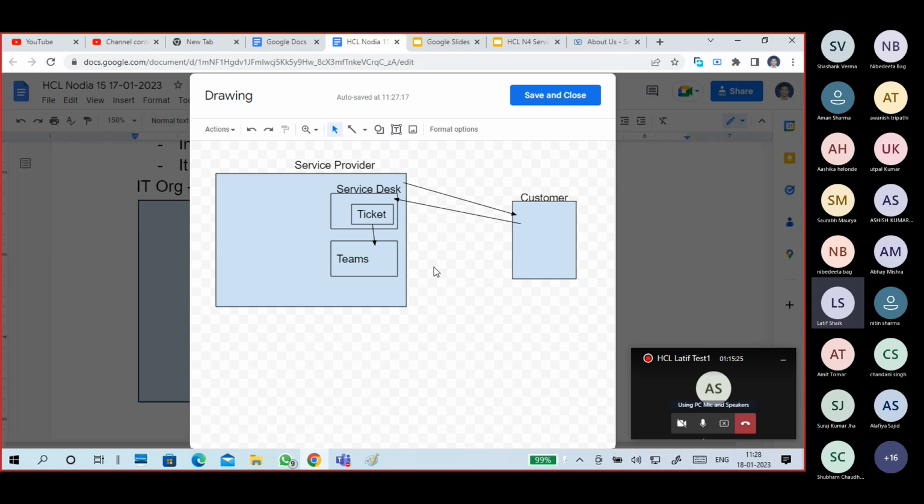A ticket is simply a document. It contains information about the customer, customer related issues, their priorities, urgencies, and related issues also linked into the ticket. This ticket is either handled by them based on their roles, or forwarded to the related team.